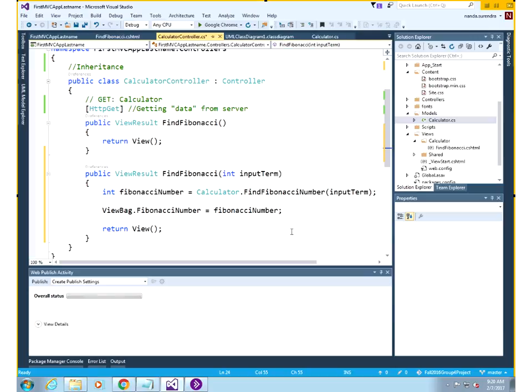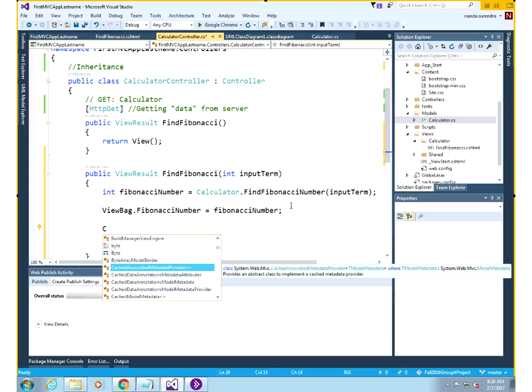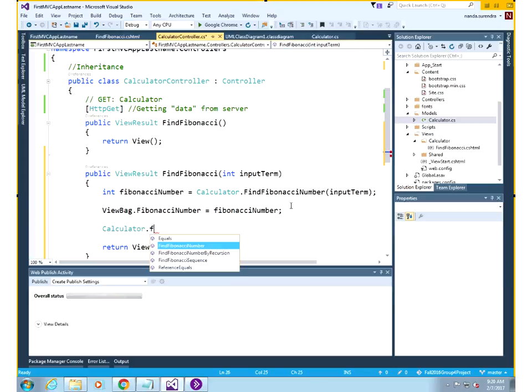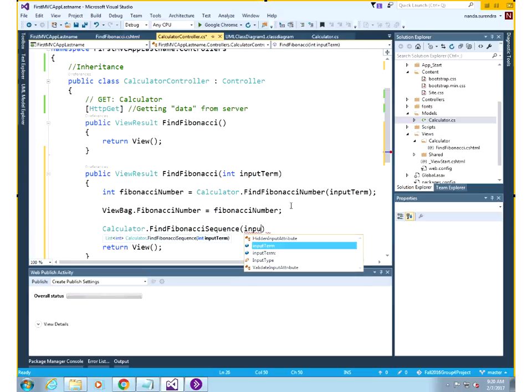Okay, what we are going to do is a few things. One is, I asked you to find the Fibonacci number. The other is finding the Fibonacci sequence. So, calculator dot find Fibonacci sequence. The way you call it is similar. What's going to be different here?